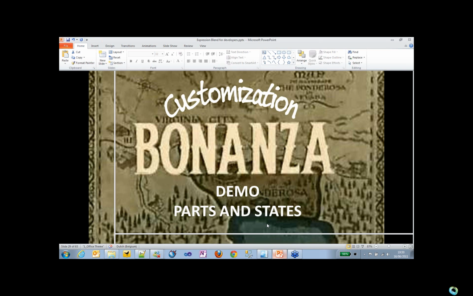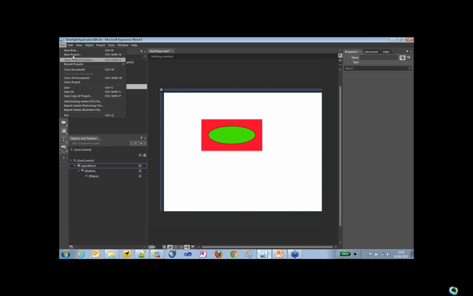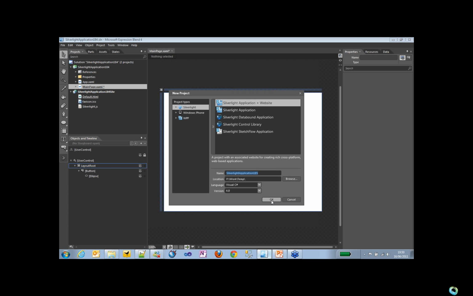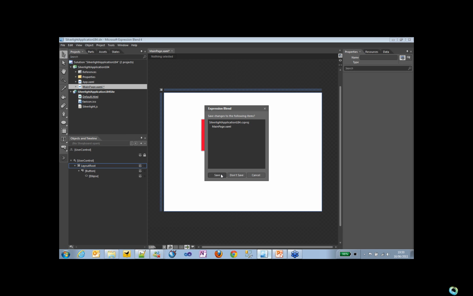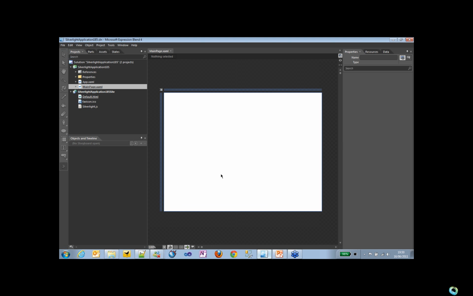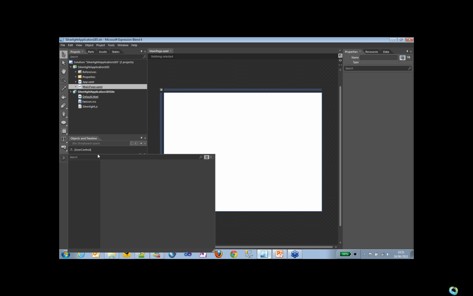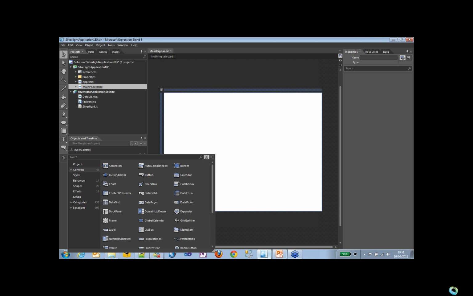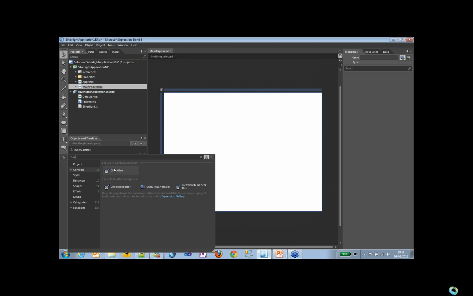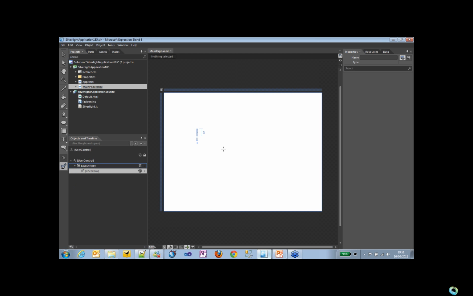I'm going to open Expression Blend again and create a new project. Oops, that's a new item. Let's go to the new project. Let's save it. Let's for example take a checkbox in this case. Checkbox is a nice one to take a look at states. So let's use a checkbox.